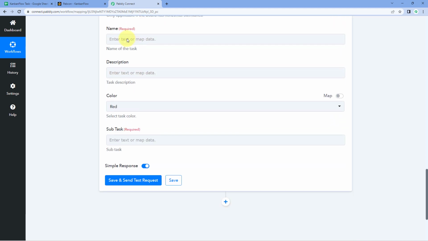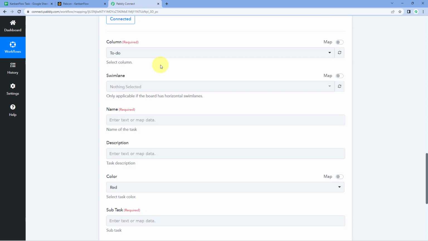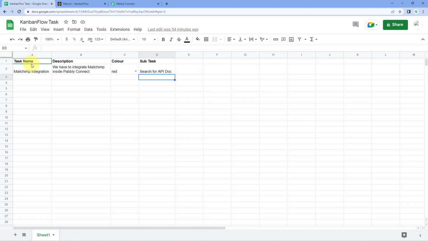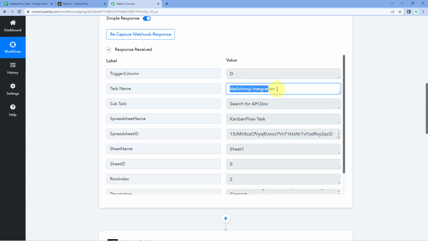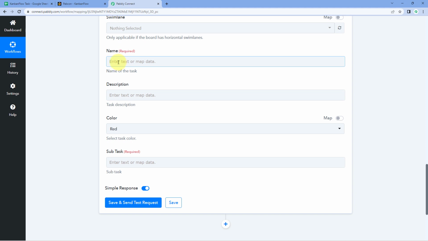And then the next thing it asks us is the name, that is, what will be the name of the task which we want to create. From Google Sheet, we have received the response of the name of the task. In our Google Sheet, we have added the task name, that was MailChimp integration, for example. And then here in Pabbly Connect, we have received the same response. Now here guys, from this response which we have received from Google Sheet, we have to map the response of task name over here in this field. And the process of mapping is very simple.